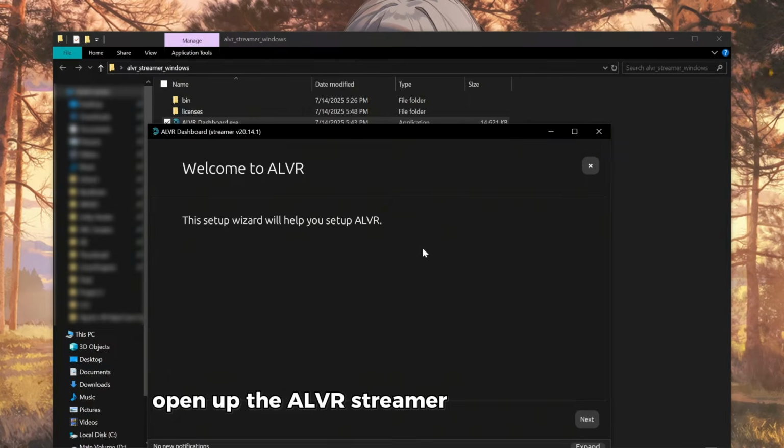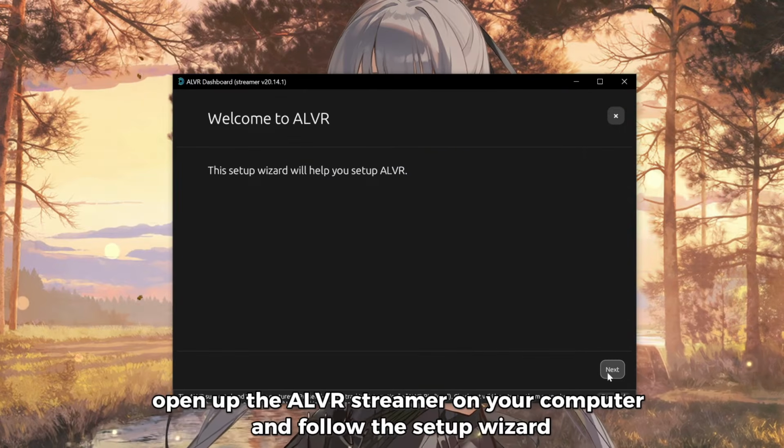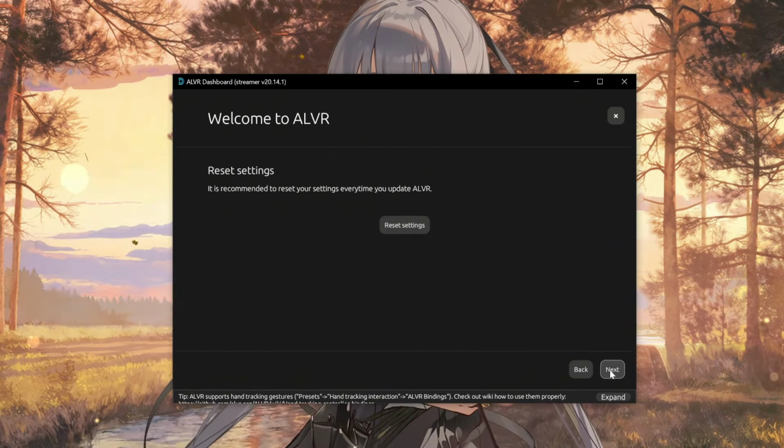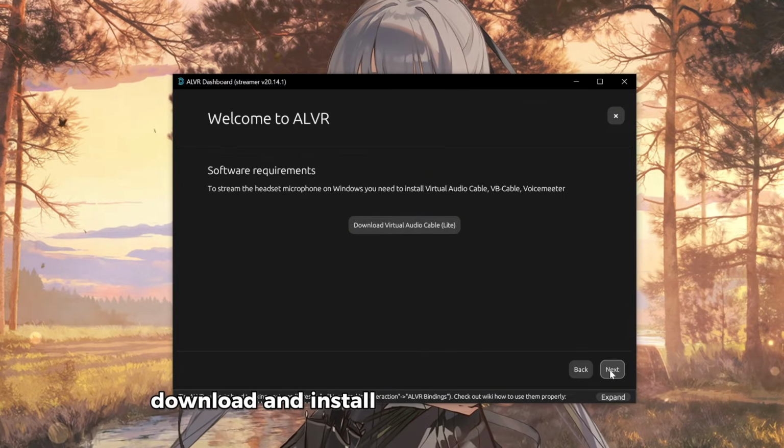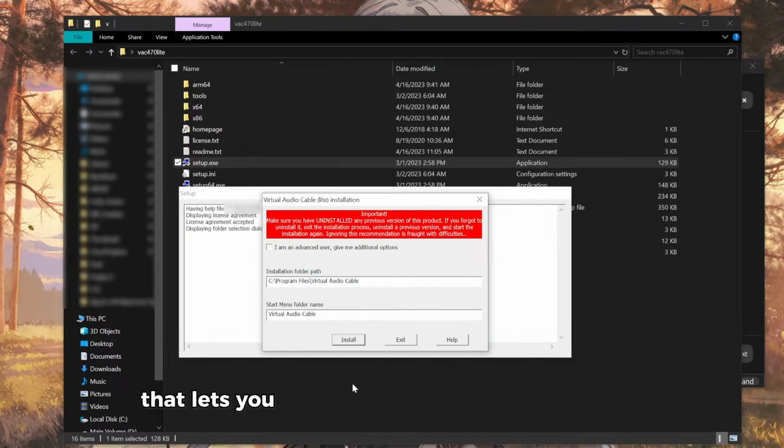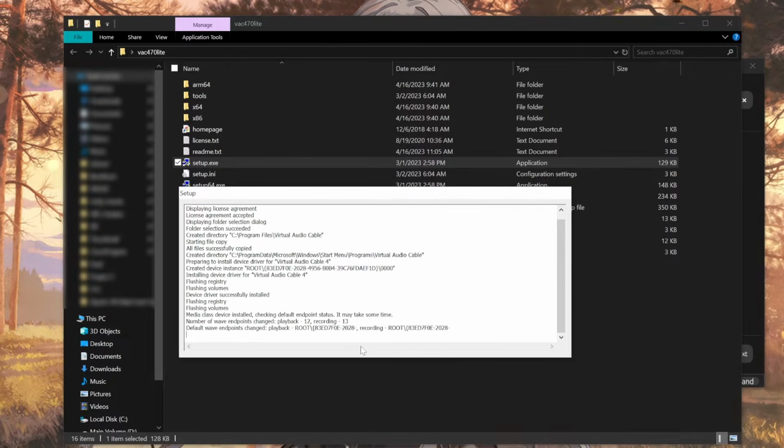Open up the ALVR Streamer on your computer and follow the setup wizard. Download and install virtual audio cable when prompted. That lets you use the Vision Pro mic when you're in VR.